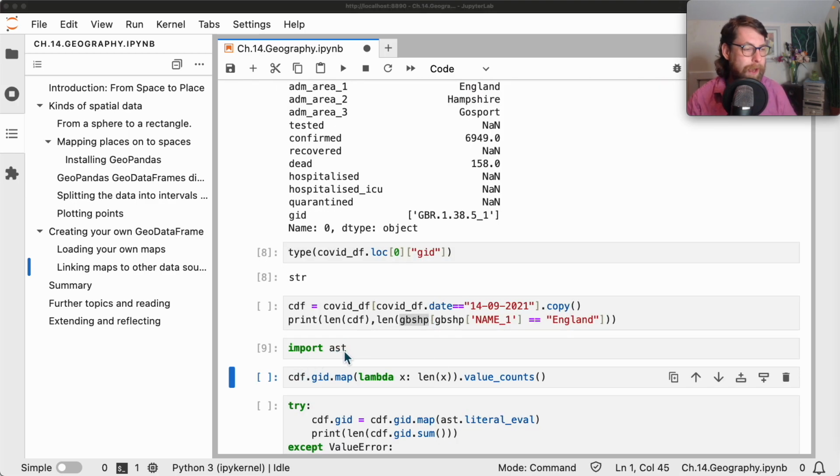Yeah, and what we've loaded here is the abstract syntax module. So what this is going to do is take strings and turn them into some other value that we know. So it knows that this is a list, so we can convert it into that.